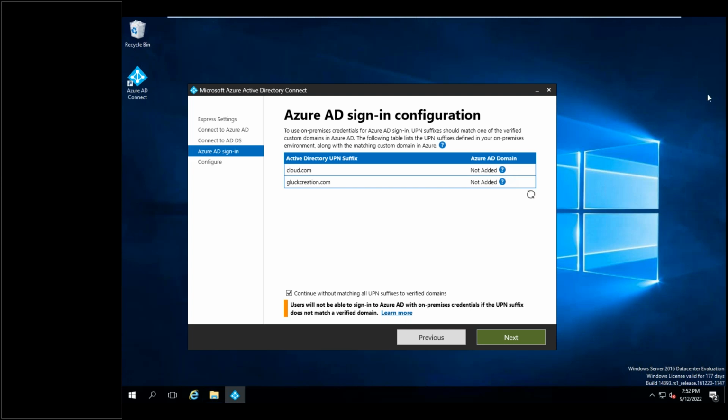Continue without matching all the UPN suffixes to the verified domain. Actually, over the Azure portal, we haven't purchased any domain named cloud.com. हमारा जो domain है cloud पे, is associated with, I think, cloudkaksha.in. That's why we just need to continue without matching UPN. Okay, all right. अगर हमने ये domain on premises पे cloudkaksha.in से बनाया होता, तो इस केस में ये continue without UPN matching ना आता और यहाँ पे domain approval दिखाई पड़ता. Okay, fine.